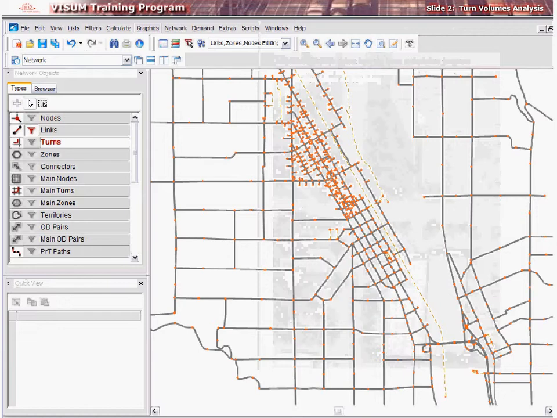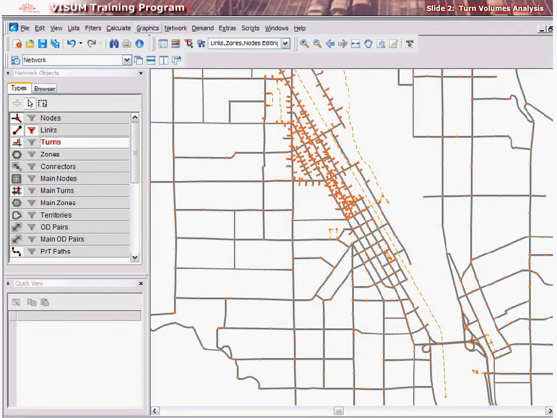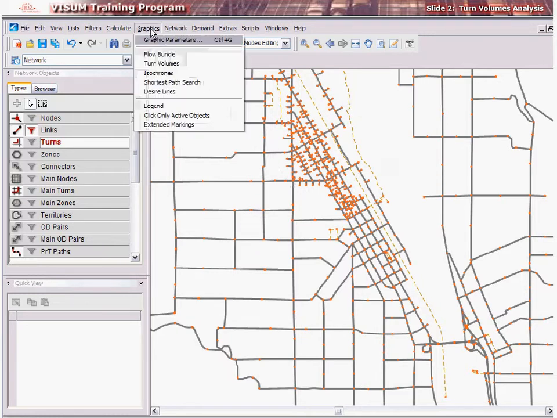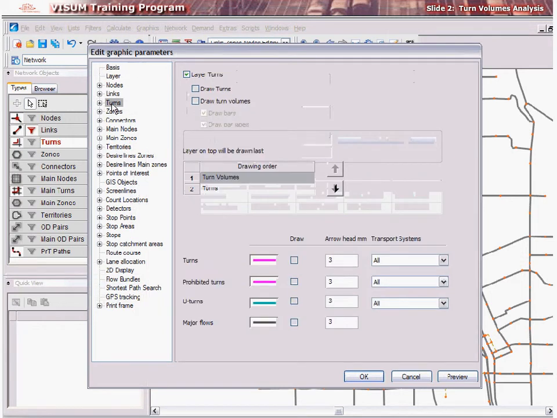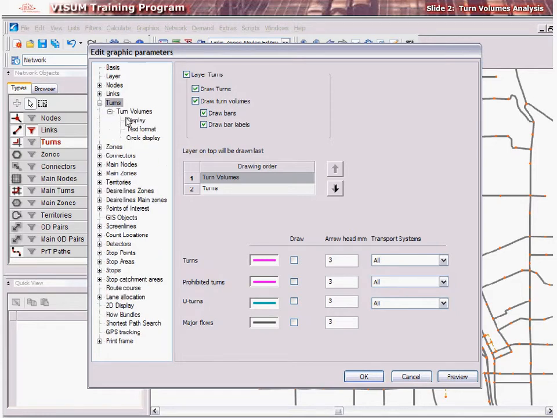Another useful tool in vZoom is to display and list the turning movement volumes. To create a plot of turning movements, first enter the graphic parameters and open the turning movement parameters. You will need to make sure the Draw Turn Volumes, Draw Bars, and Draw Bars labels are selected with a checkbox. Next, open the graphic parameters for the turn volumes and left-click on Display.